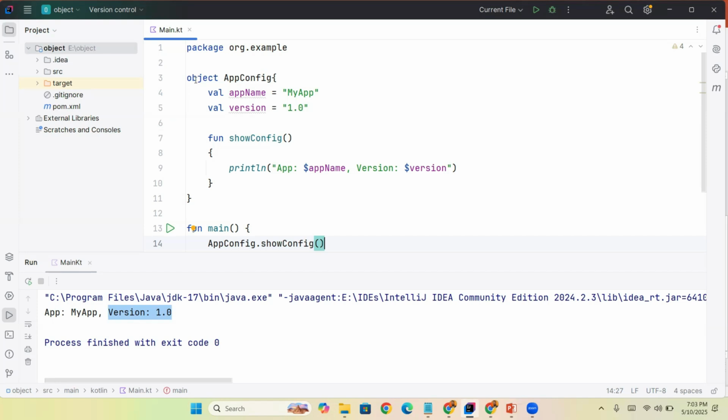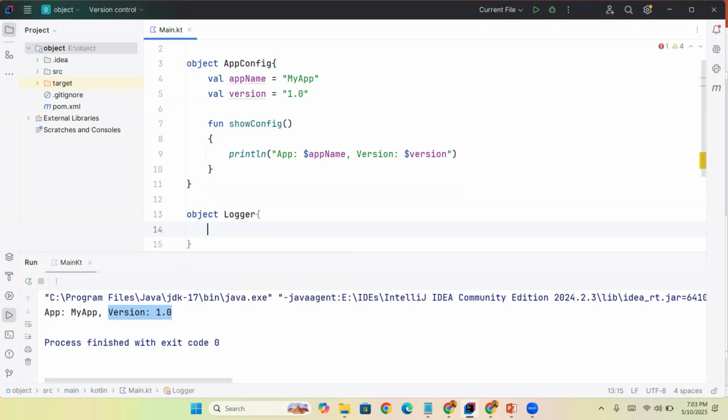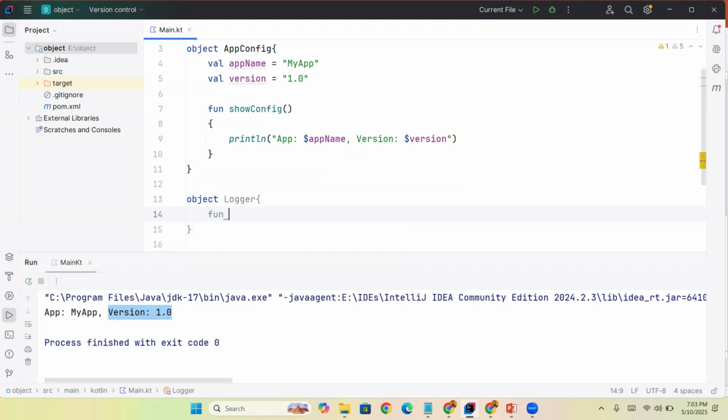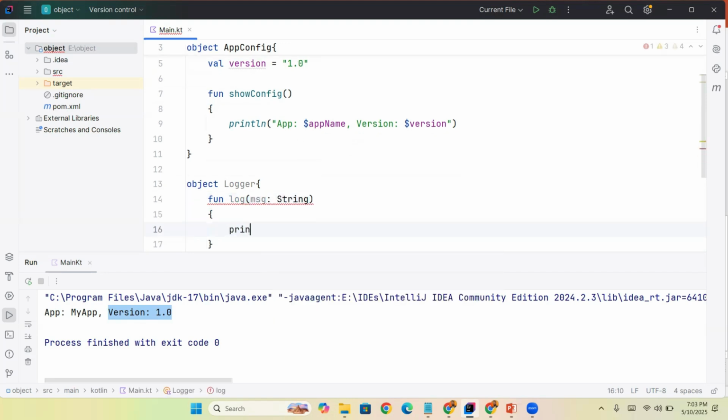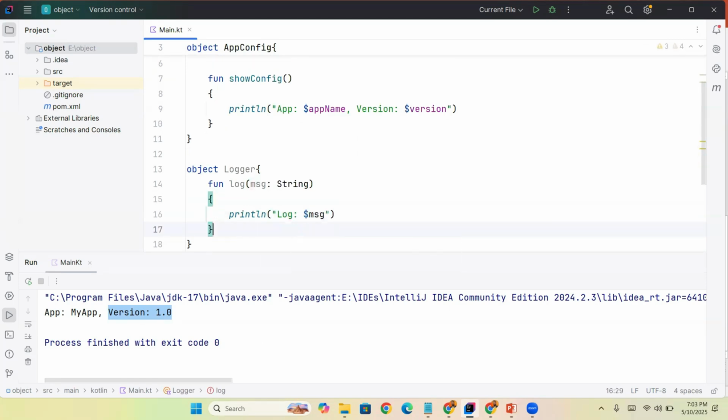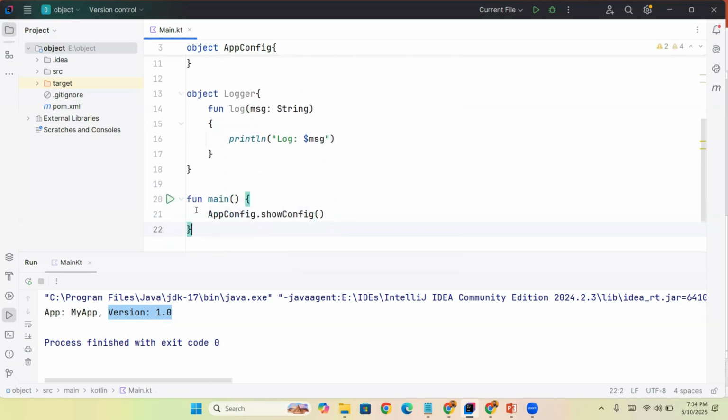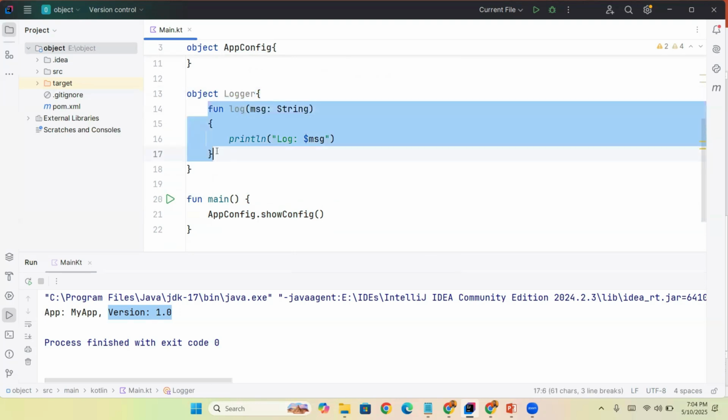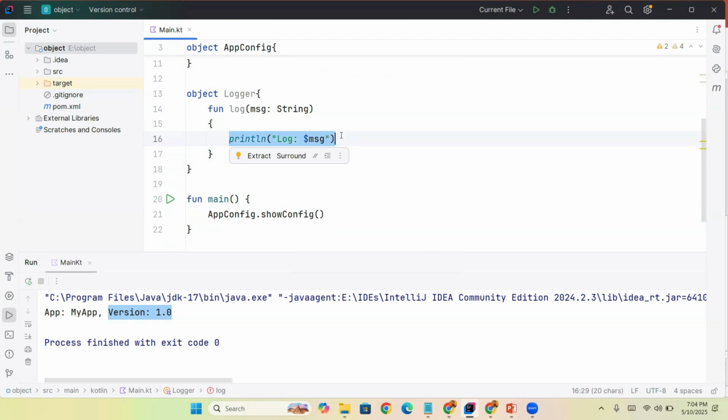Suppose here I create an object of Logger. Suppose you want to maintain the log. So here fun log, and message: String, and I print here log: $message. Okay, so in main or in your whole application, you don't need to create different objects of a logger. Only one object of this logger will be created, and you will call the log method, and here you will have its functionality. And this log function, suppose, is logging or storing some data in a single file.